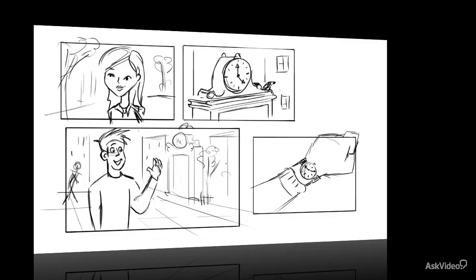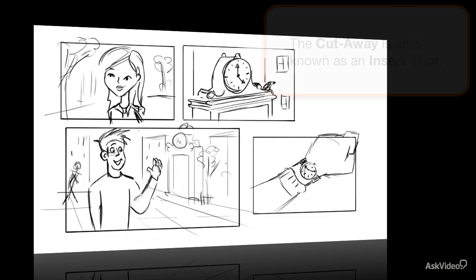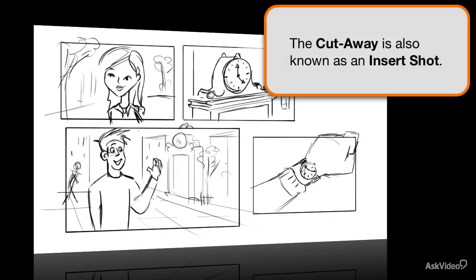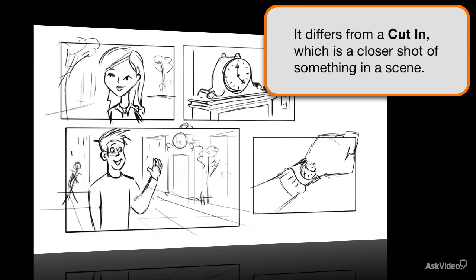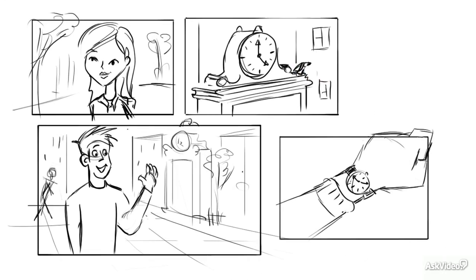The cutaway is an important shot to understand because it can help you out in so many ways when you're boarding a tricky sequence or a long piece of dialogue between characters, or when you want to change the setup smoothly and quickly. In this tutorial, I'm going to show you the two main ways that this shot is used.